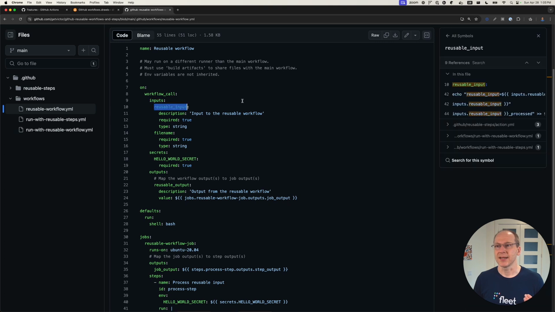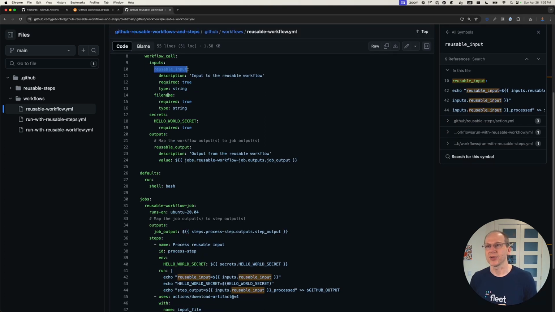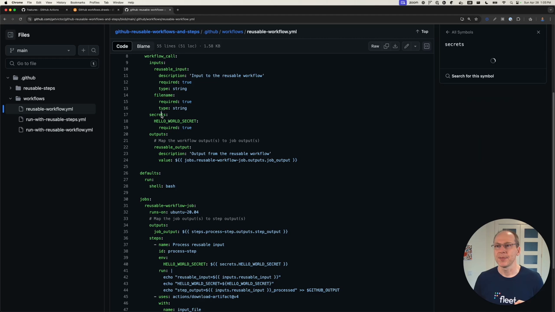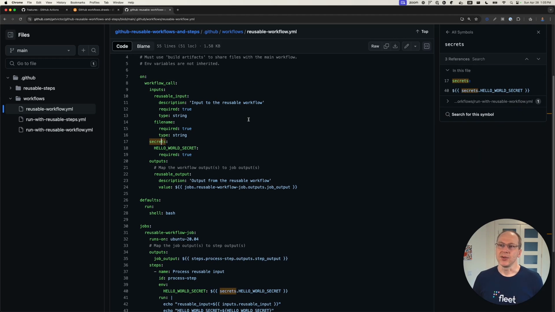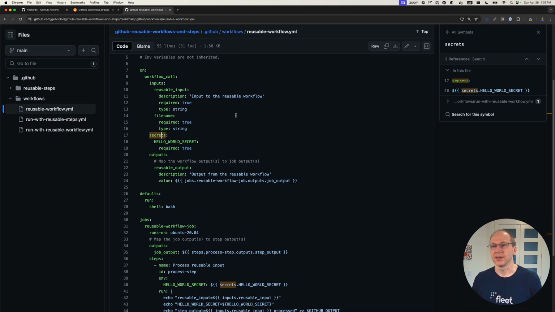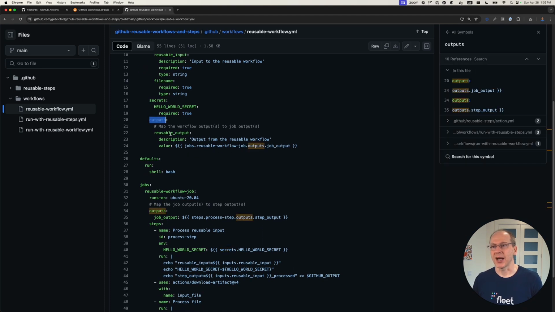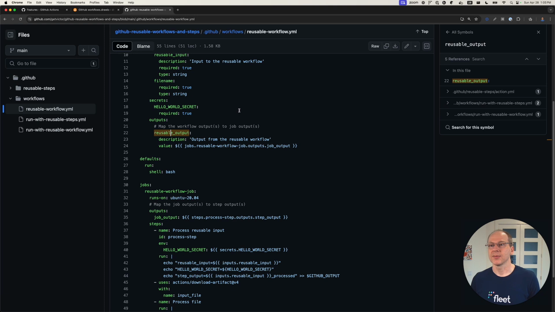In this case, we've got an input called the reusable input, and another input called the file name. Here, you can have secrets come in from another job. And here are the outputs. We have an output called reusable output. And with outputs, you have to kind of map them.